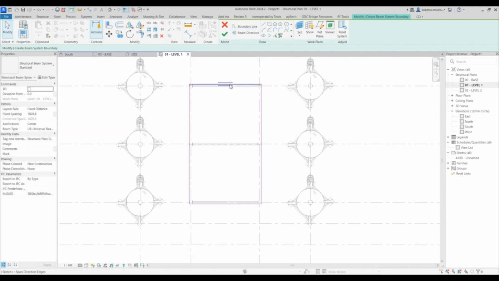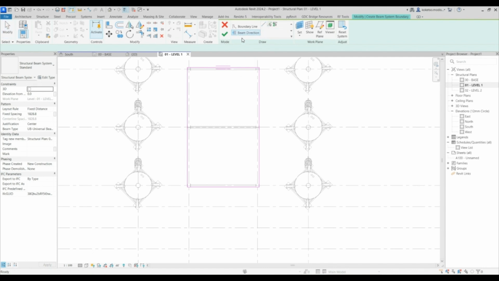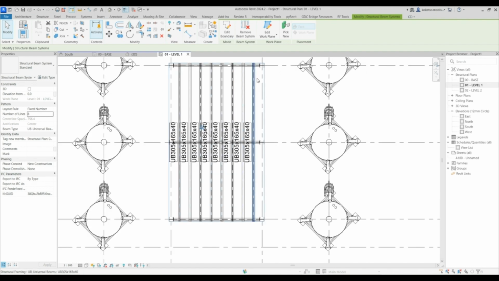So essentially, these two lines indicate the direction of where your beams are going to be running. So I'm going to select the beam direction, say pick lines, and then I'm going to place it right on the side. So I'm going to set my fixed number so that I can configure the amount of beams I can place right on this. So I'm going to set it to 8 and say okay. So there are going to be 8 of them.